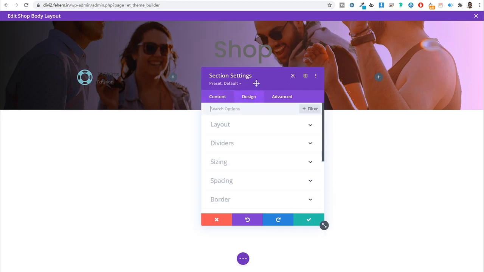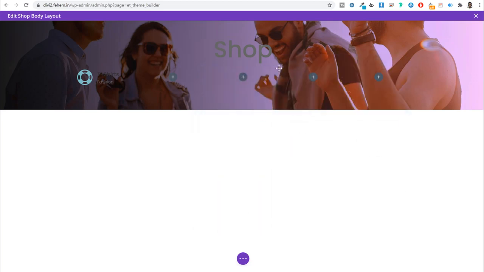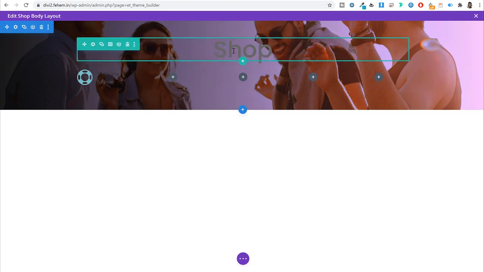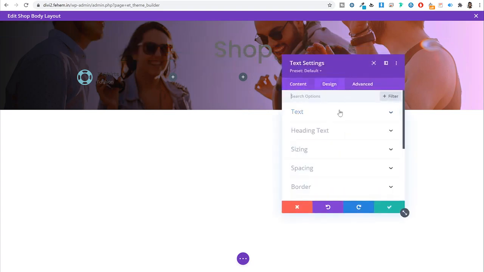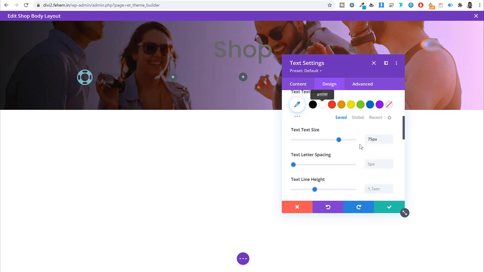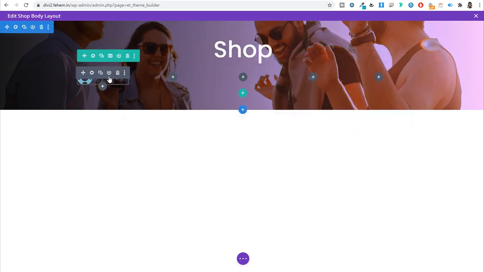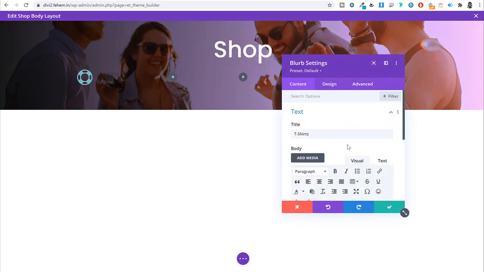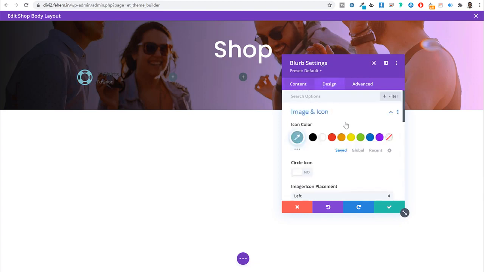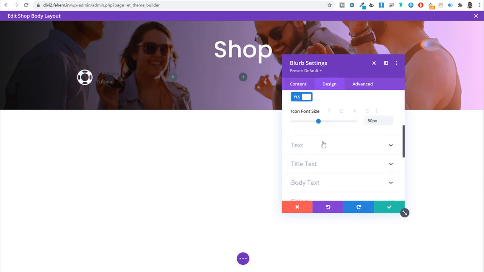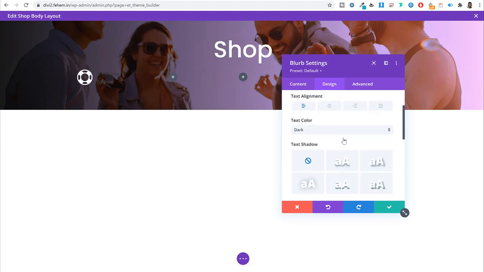Now we'll go to design again. Okay, first click on OK. First, let's change this thing. Change the color to white. Text color white. And these colors as well. We'll select this thing and change all the colors, icon color, text color, all these colors to white.